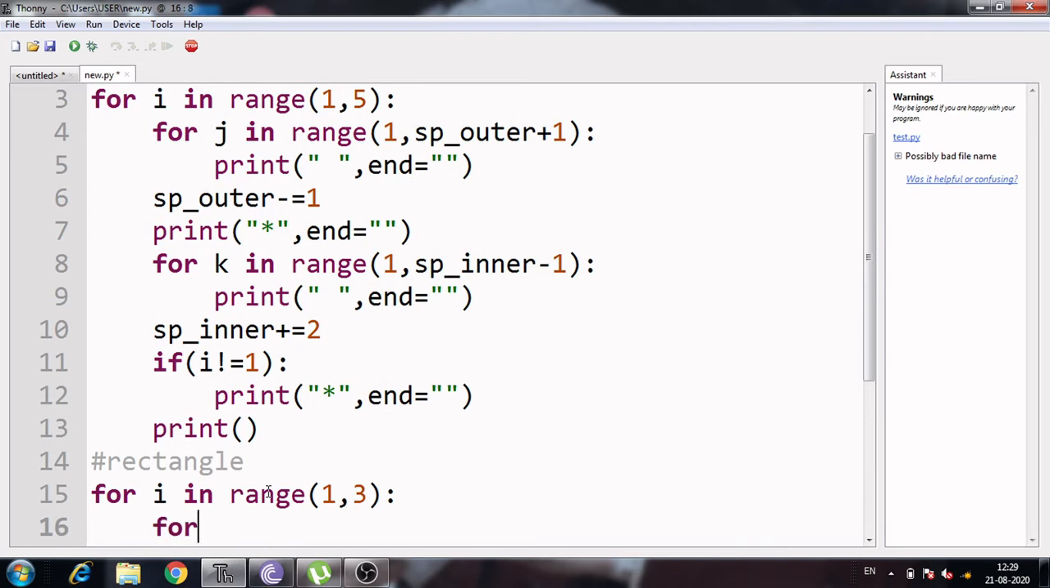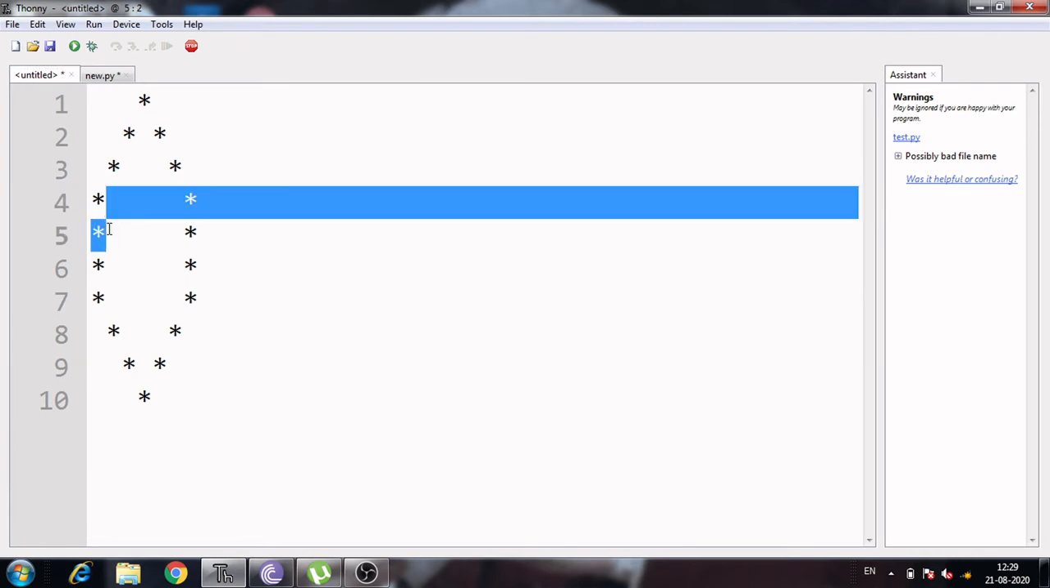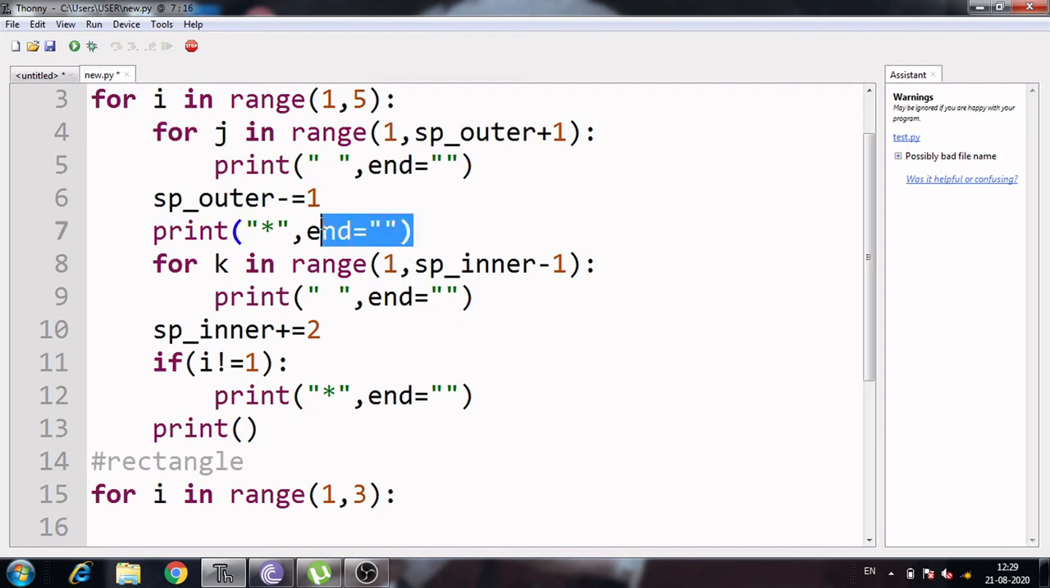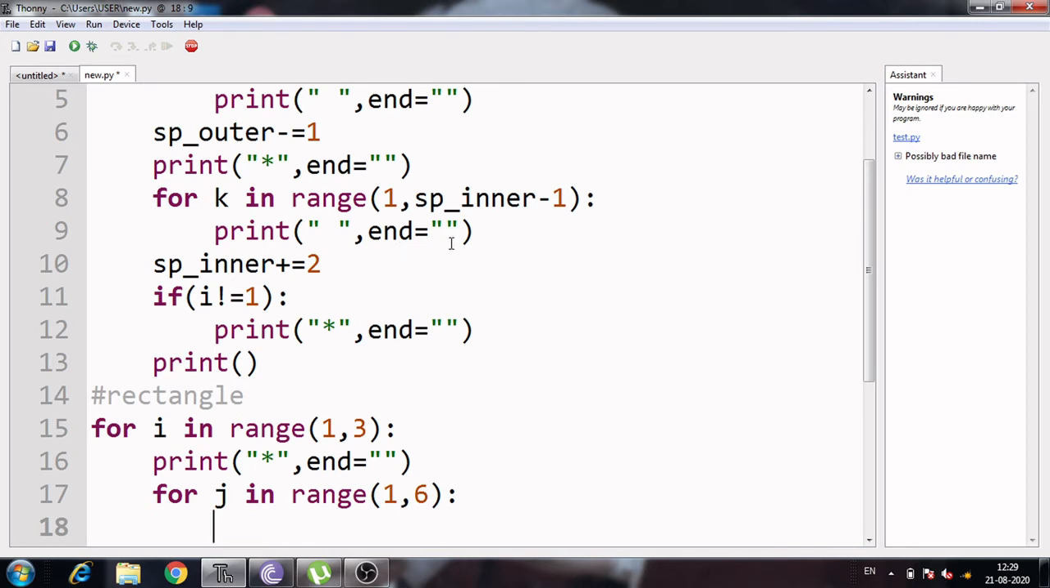Okay, first we have to print the stars. In each line there are no spaces in the beginning, but a star. So I'll write the star. I'll copy the statement and write it as it is. Okay, so in the next line I'll run another loop for j in range. The motive of this loop is to print the spaces that lie between 2 stars. So it will run from 1 to 6, and I'll print the spaces.